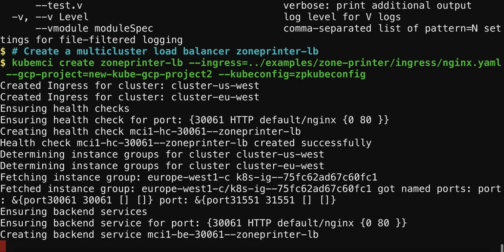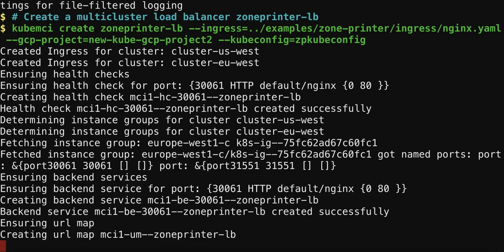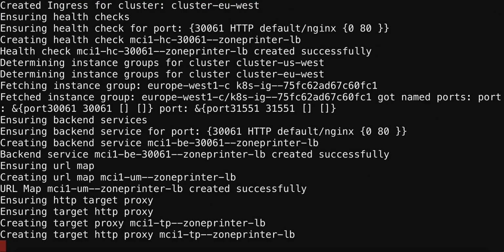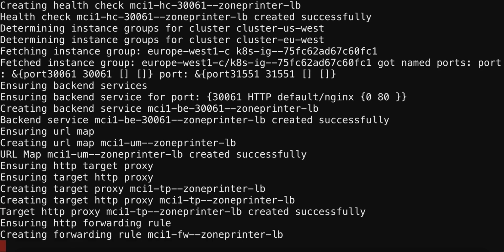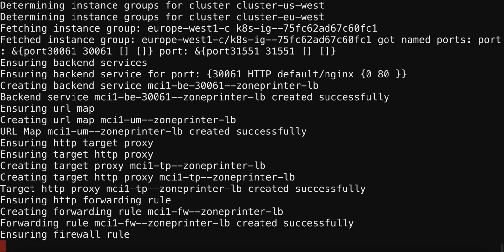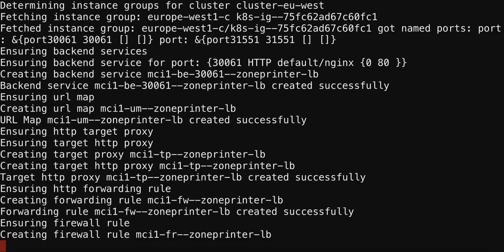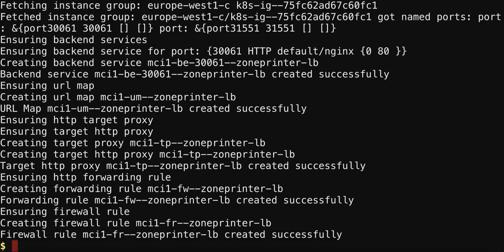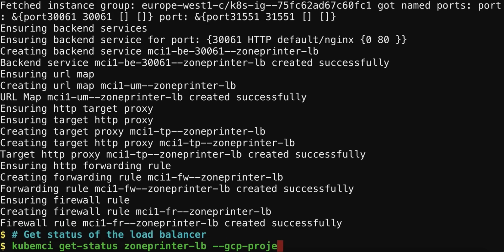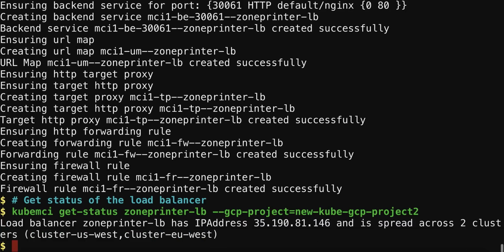It prints that it created the ingress in both those clusters, then created health check, backend service, URL map, target proxy, forwarding rules. It's creating all the resources required to configure Google Cloud Load Balancer. Once it's done, I can run the getStatus command to see the status of my load balancer. To get the status, I pass the name and the GCP project it is in. And it tells me, yes, such a load balancer exists, and this is the IP address. The load balancer is spread across two clusters, cluster US West and cluster EU West, as I wanted.